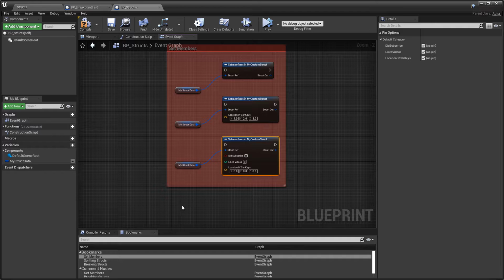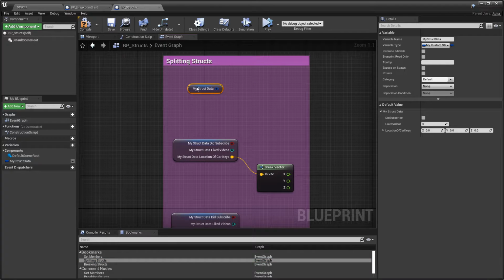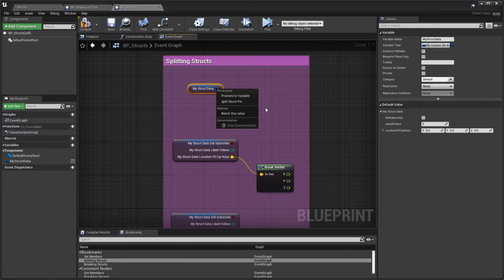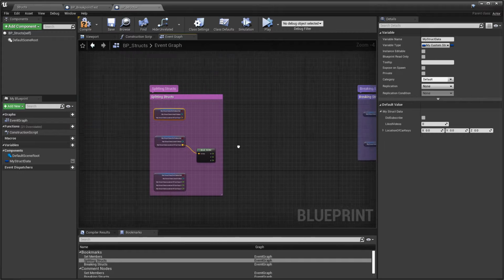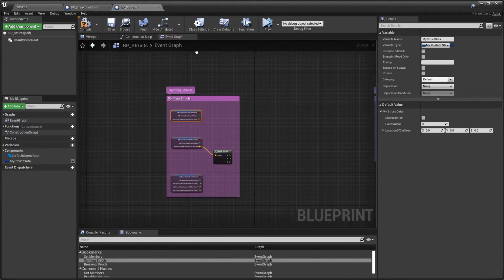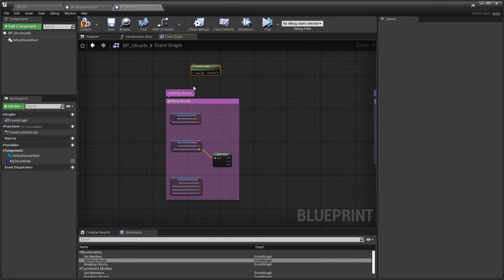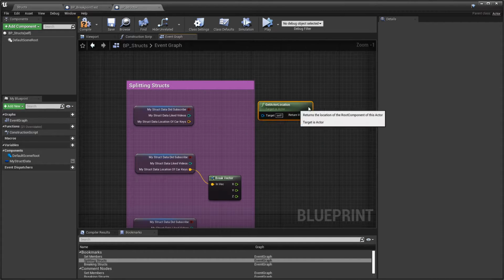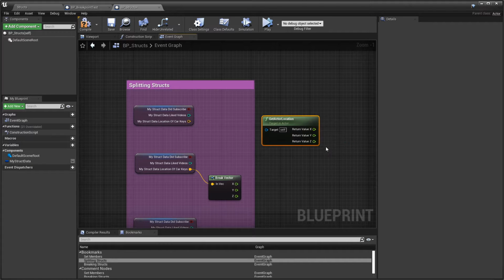Okay, so once you've set the data, you may want to get that data somewhere else. And that's where splitting structs comes in. Now if you were to right click on the little pin right here and click split struct pin, you get all the variables in line with the thing. And this works inside of functions and everything. So for example, if we were to get actor location and we wanted to just get the Z, since it's a struct, we can right click on the pin, split struct pin, and get that Z value.